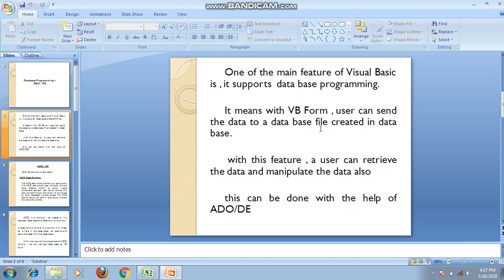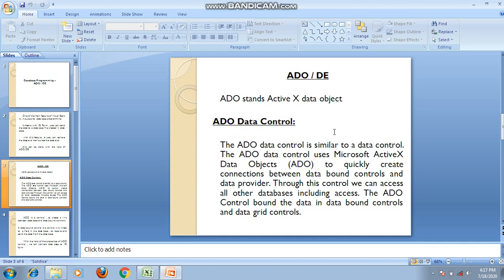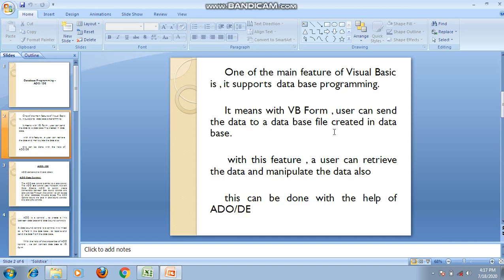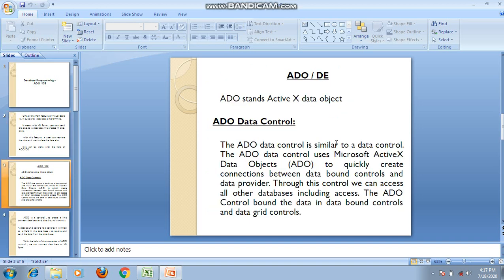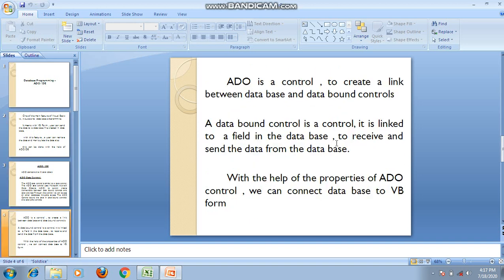One of the main features of Visual Basic is that it supports database programming. It means we can send and receive data from the database. ADO is a control to create a link between the database and data bound controls.